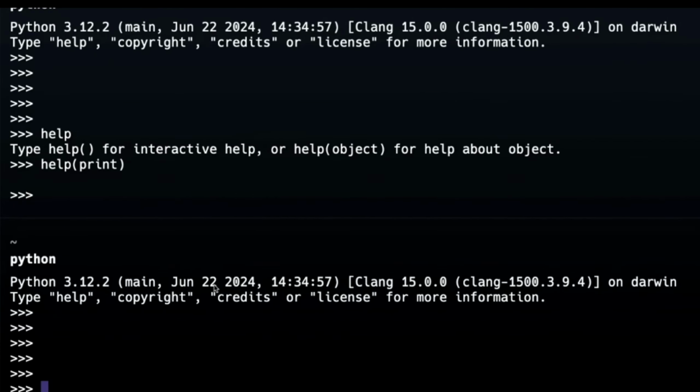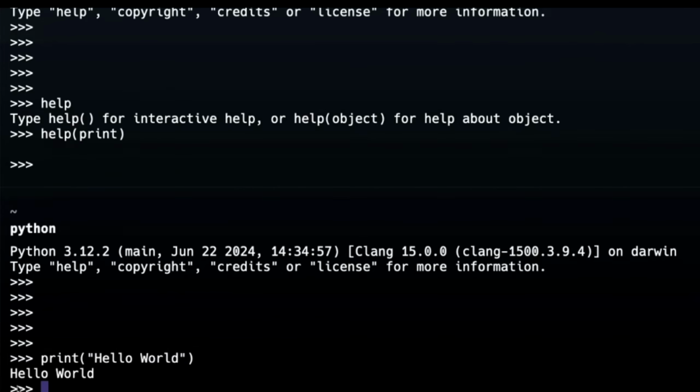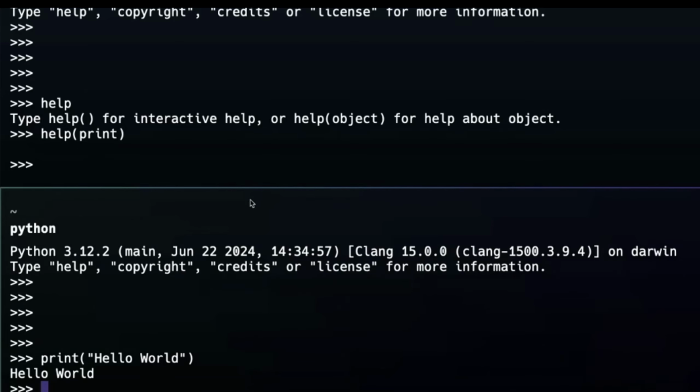Let's now move forward with our first Python program, Hello World. To use the print function, type print on this prompt, followed by parentheses, and within double quotes write Hello World. And then press enter. The print function's job is to display output on the terminal or screen. Since we have written Hello World in the print function, it will show the same text on the screen.